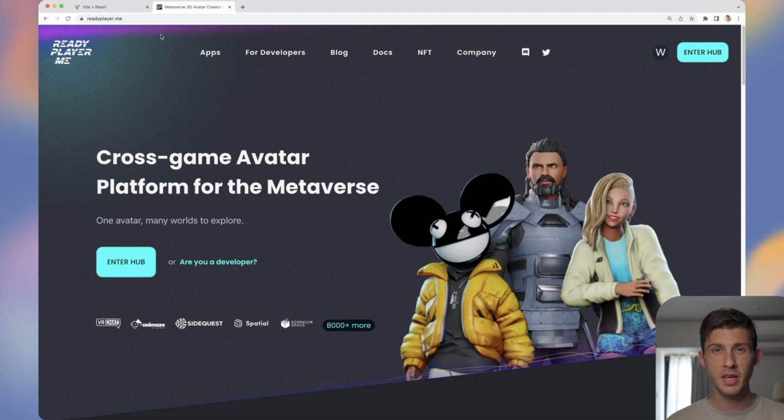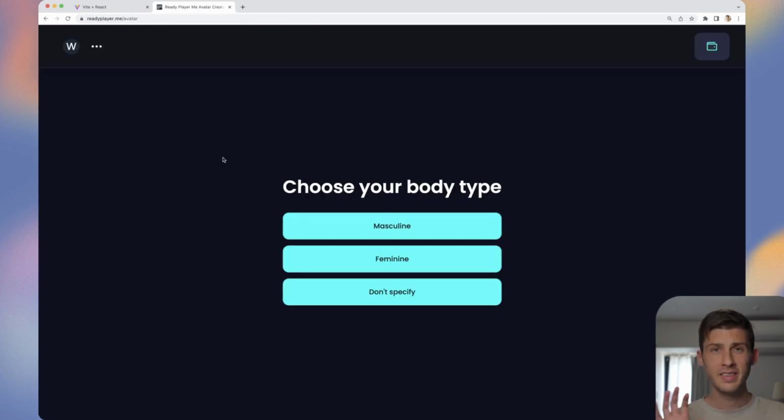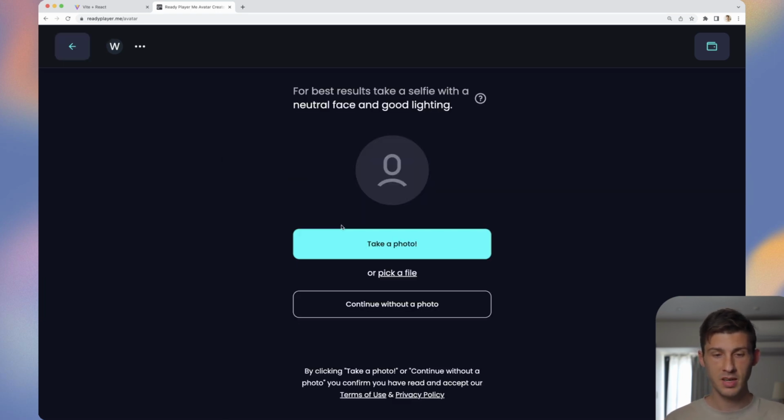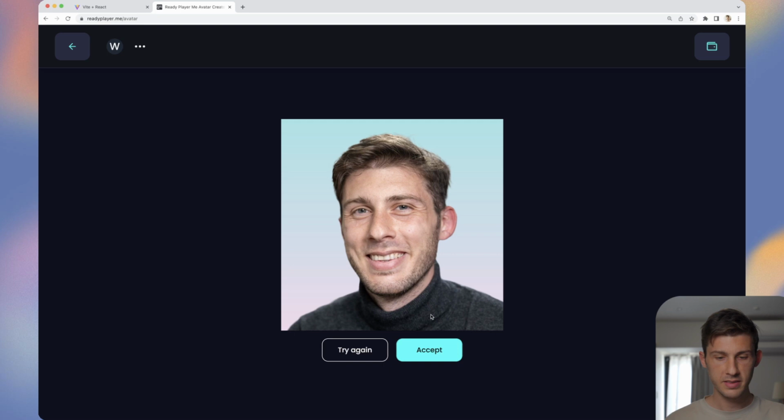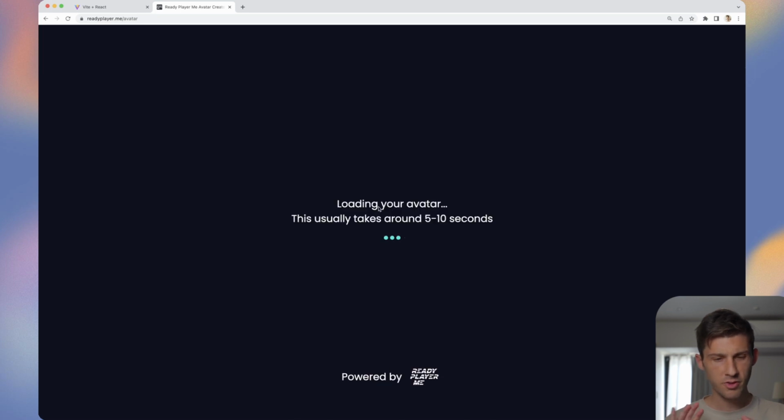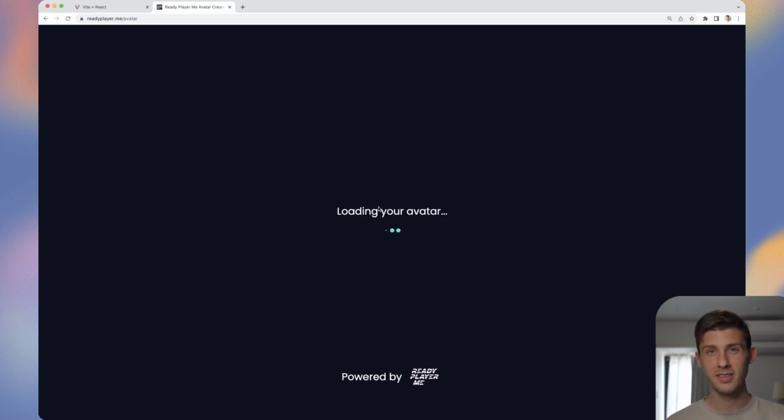Let's go to readyplayer.me, enter hub or create your account if you don't have one. I deleted my avatar to be at the same stage as you. Choose your body type, I select masculine. Then you can take a photo or pick a file. I will use my profile picture. Accept. And it's loading an avatar with my face.